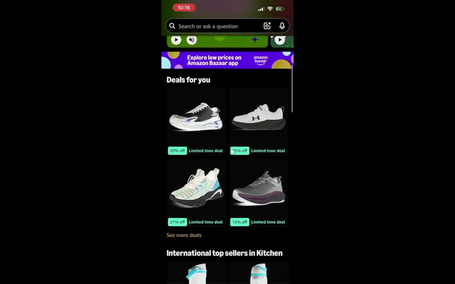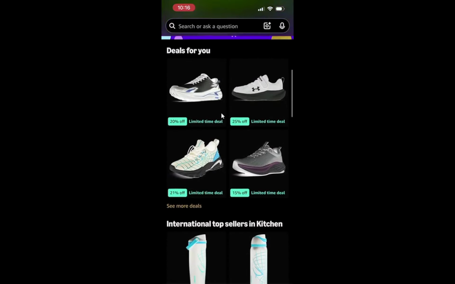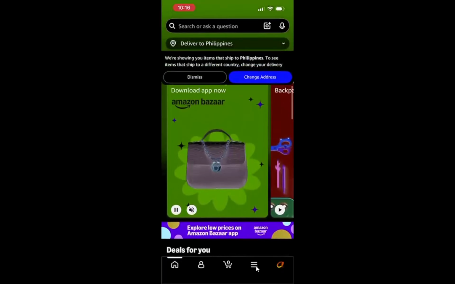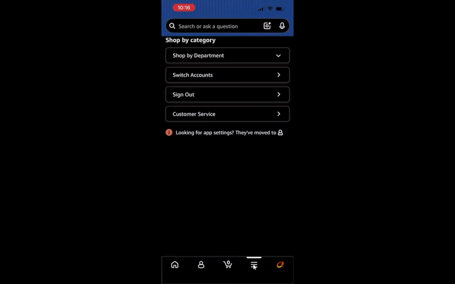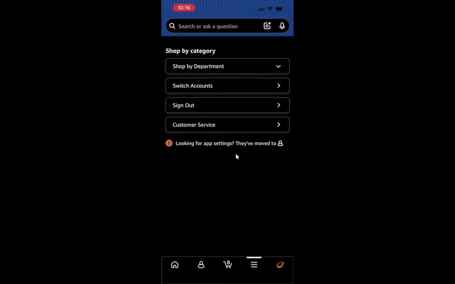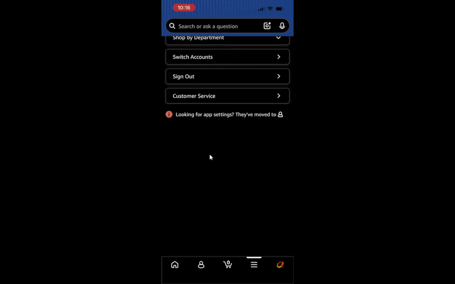Now, tap the menu icon. This looks like three horizontal lines, sometimes called the hamburger icon. You will usually find it near the bottom right or the top left of the screen depending on your app version. Once you tap it, a side menu or full screen menu opens, showing options like your orders, your account and lists, and various settings, so you know you are in the right place.